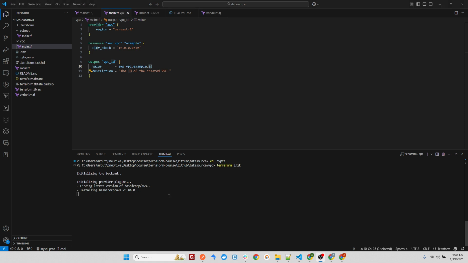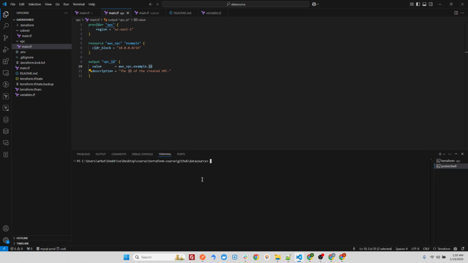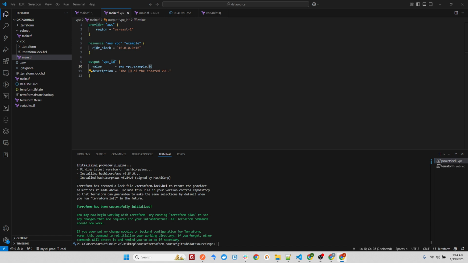As it's taking time, I will open a new terminal and change my folder to subnet, because I want to do the same thing in this configuration. So I will do terraform init. So both of my configurations will be initialized. Now you can see our VPC configuration is initialized.